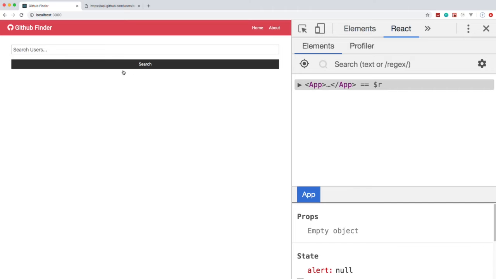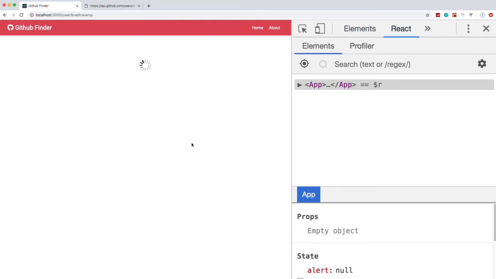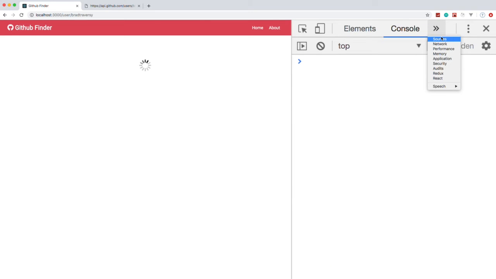All right, so let's go back and let's go to a single user component. And let's see, let's look at the console here. Actually, I want to look at the network tab.